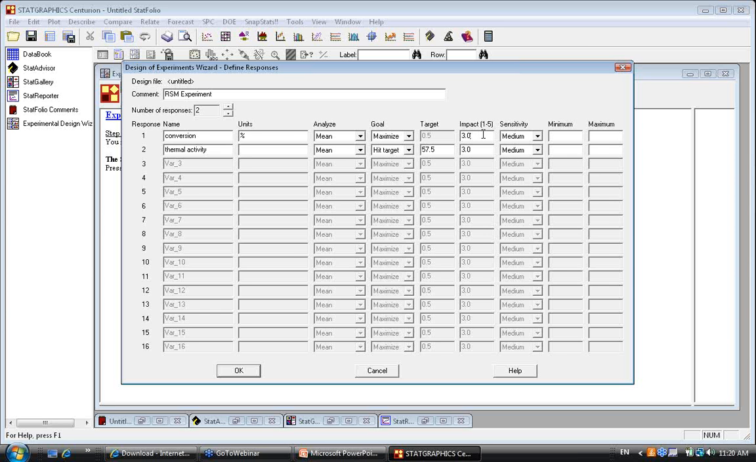Now, they're initially both set to 3. And it's really the relative magnitude of those numbers that matters. Since they're both set to 3, they'll both be treated as equally important when it comes to the optimization phase. But if you thought, for example, that conversion was much more important than thermal activity, you could assign a 5 to conversion and a 1 to thermal activity. And when it does the optimization, most of the weight would go to trying to maximize the conversion, and only a little bit to trying to be close to the target on thermal activity.